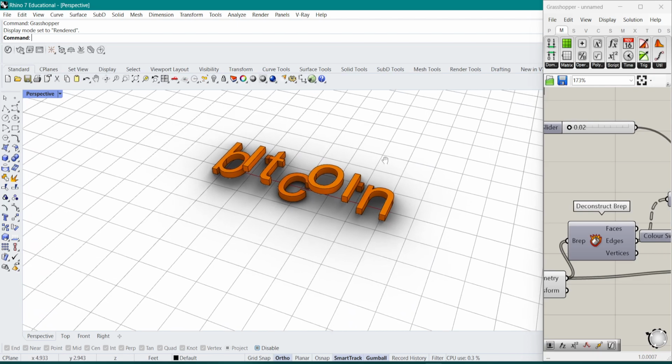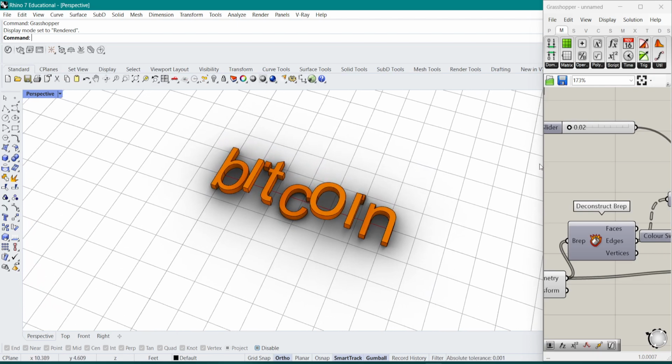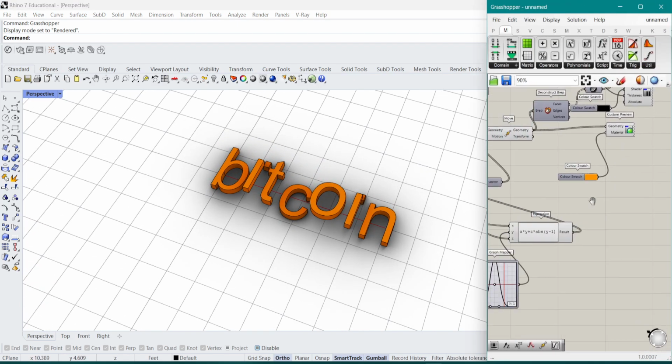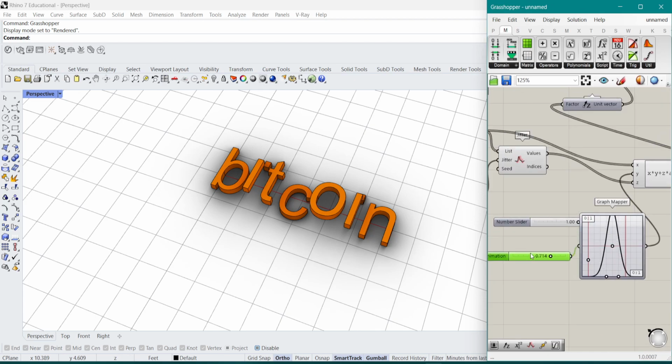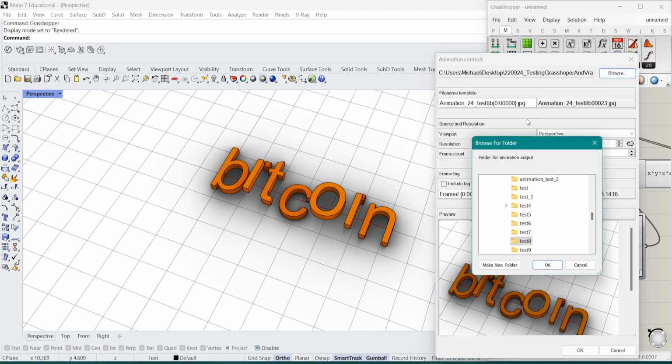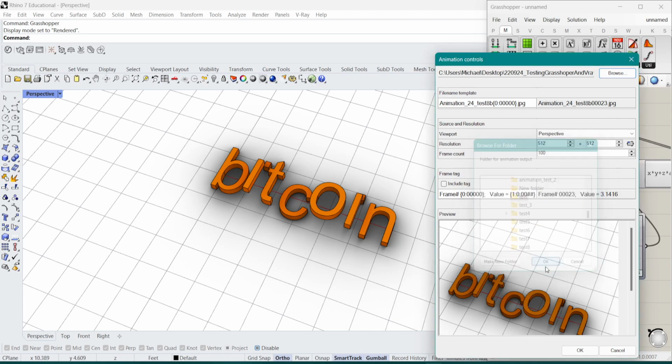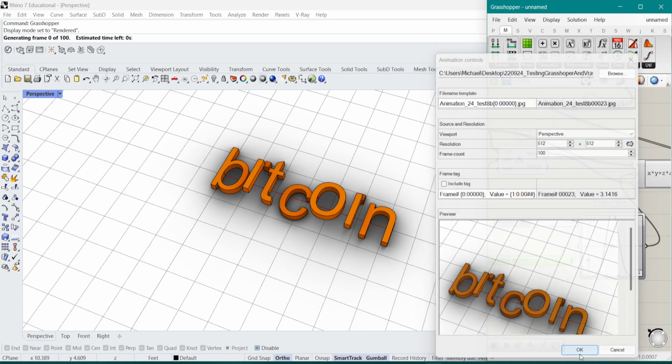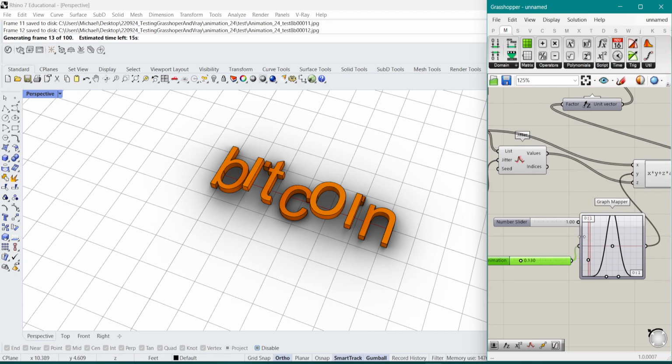And now that we have that, I want to create the animation itself. So we go here on animation, animate, then put some kind of resolution there. This should be fine. Folder, test this, enter, and then it calculates the frames for you. And you see it is slowly moving.